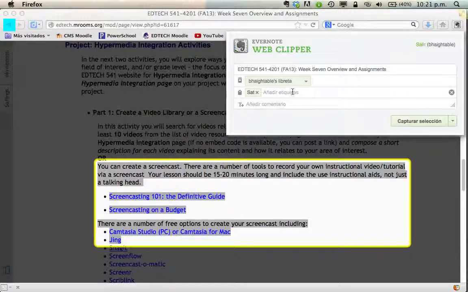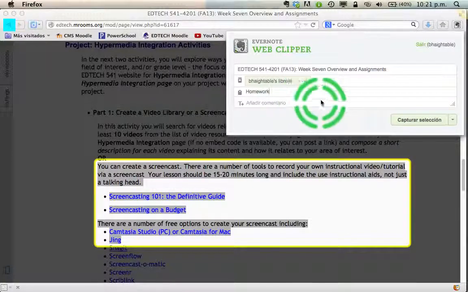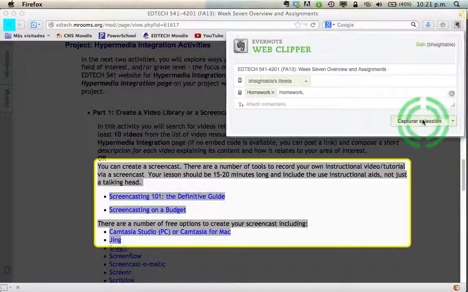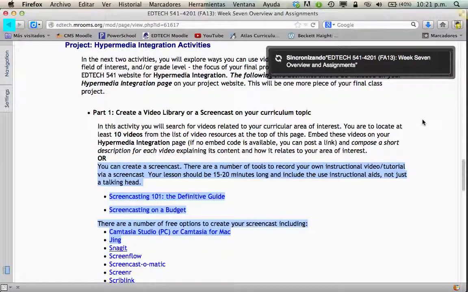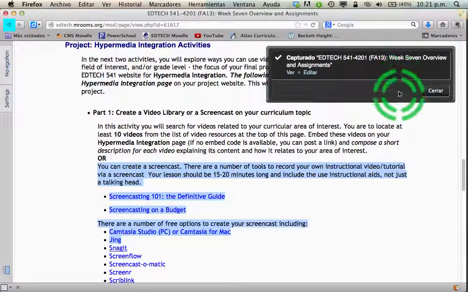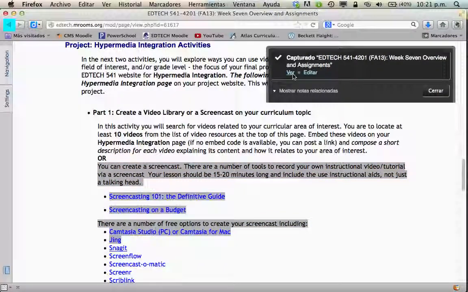And then etiquetas, that's the tag. So you can tag it and you can be like homework. And then you can capture the selection. And now it's going to capture the web page. And I can see exactly where it went.